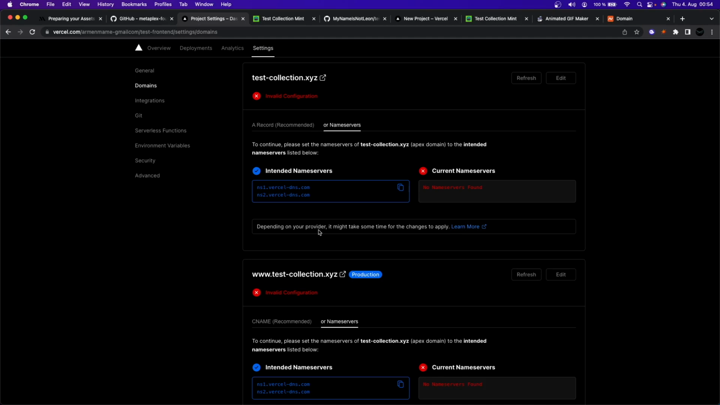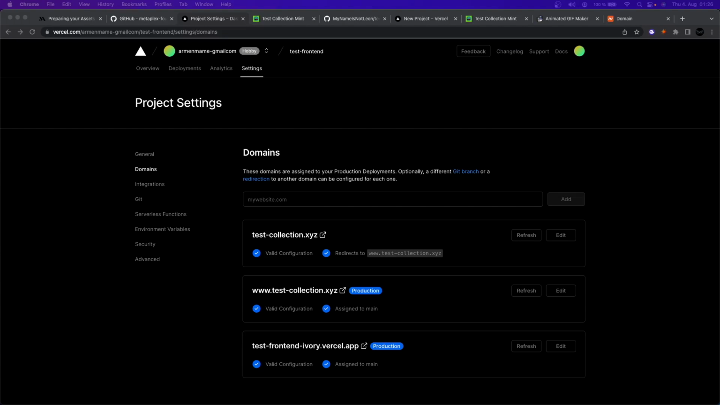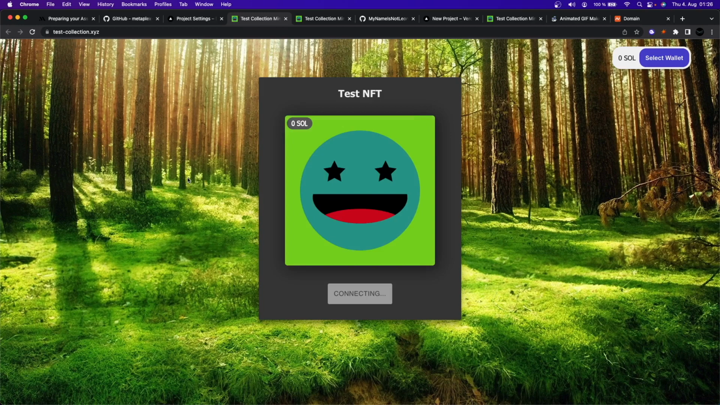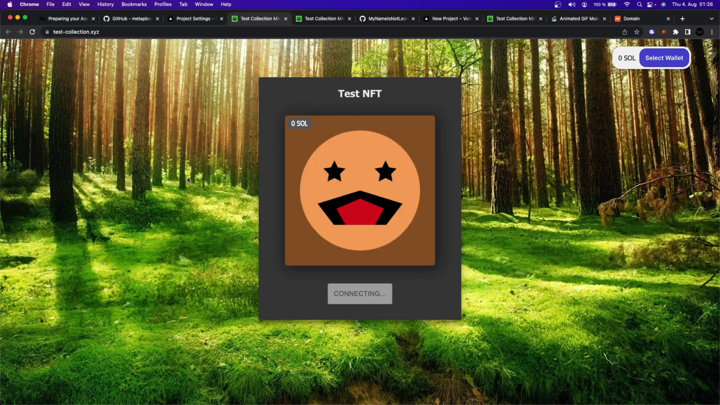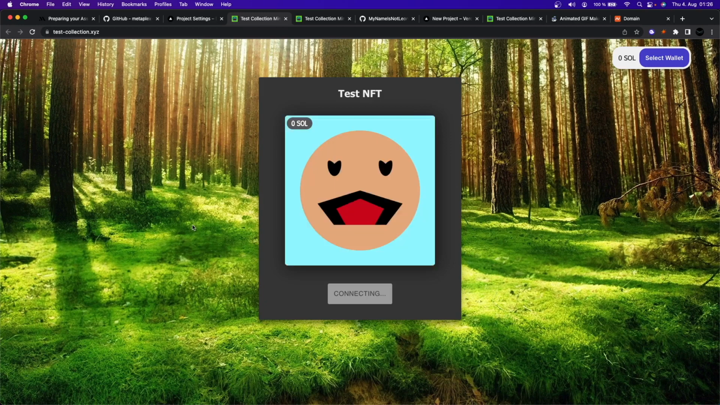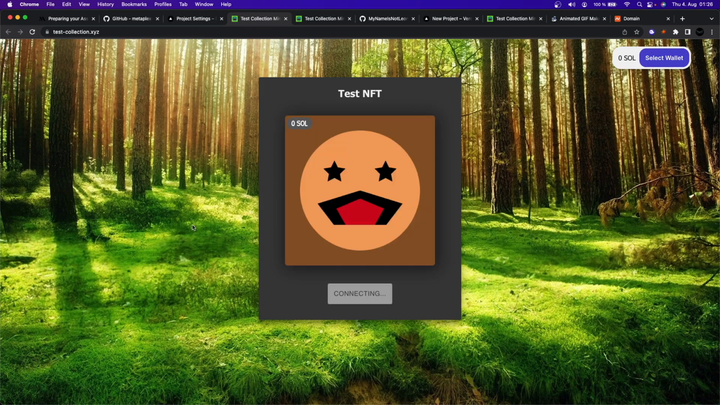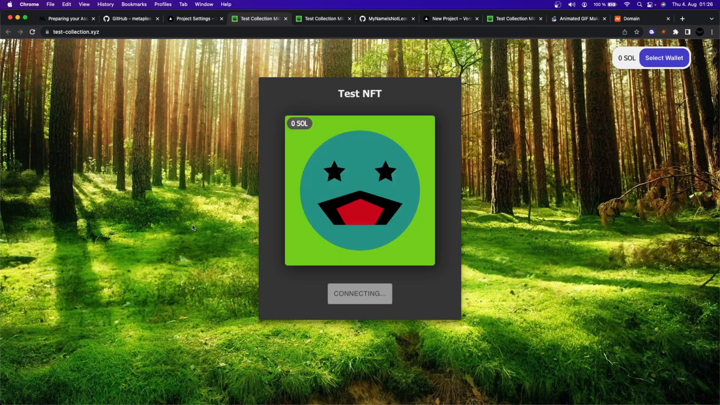So see you when the name servers are correct and the configuration isn't invalid anymore. As you can see, now our domain is correct, the configuration is finished, and if we click on the link right here, we should see our mint site under test-collection.xyz, which is perfect, and which means we are finished with our front-end steps. So our front-end is now ready to handle an actual mint.